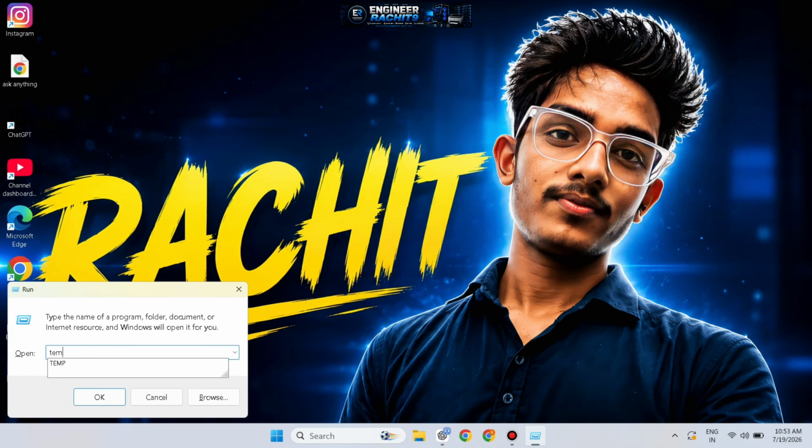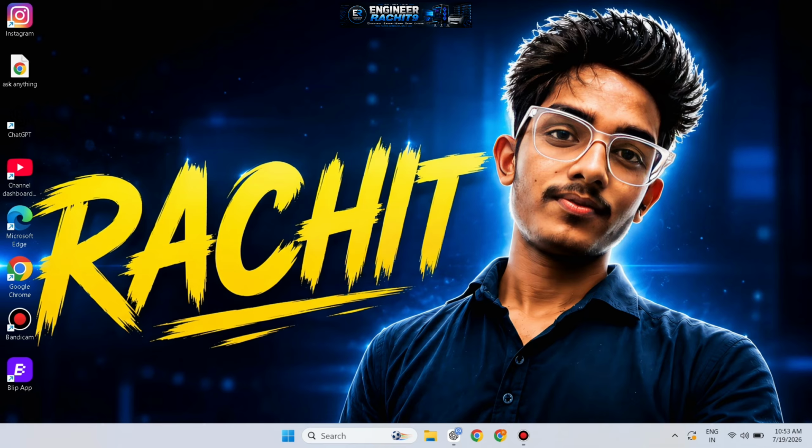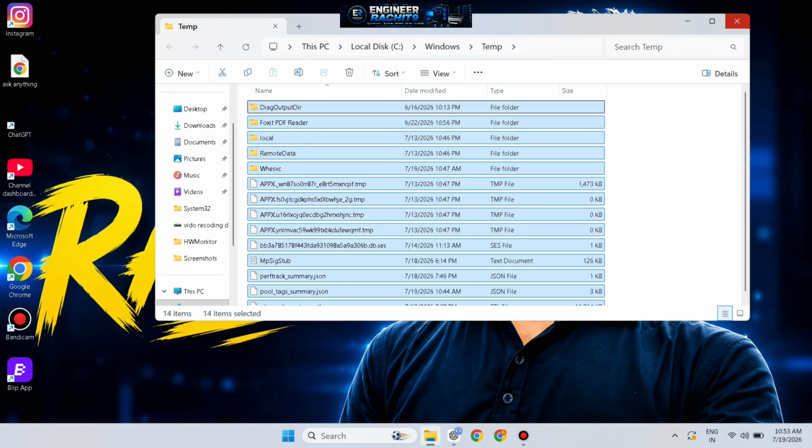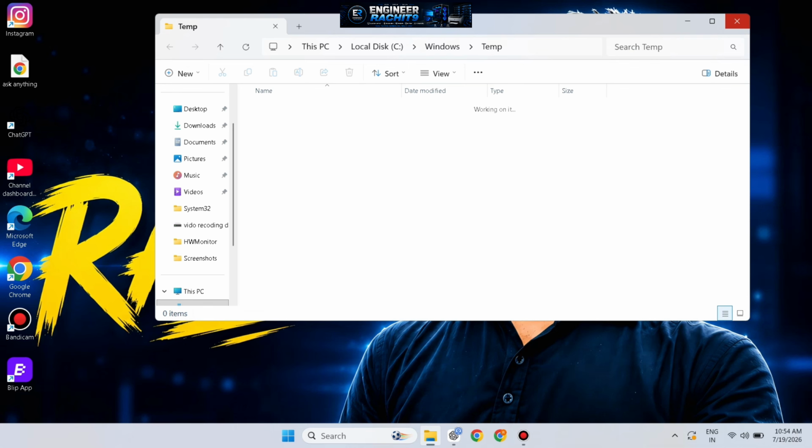Next, press Windows plus R to open the Run dialog box. Type temp and hit enter. Select all files using Ctrl plus A, then press Shift plus Delete to permanently remove them.